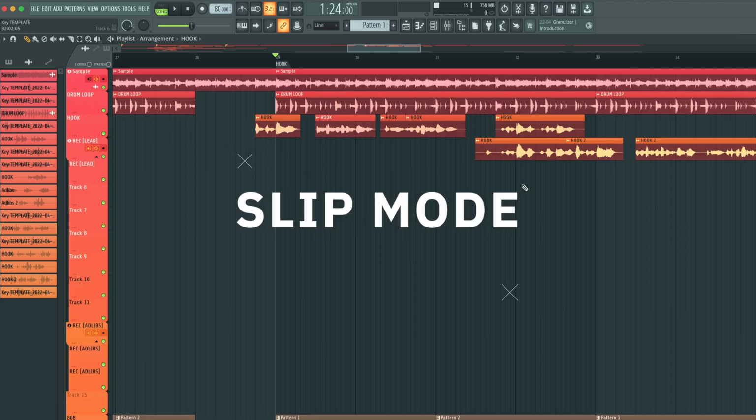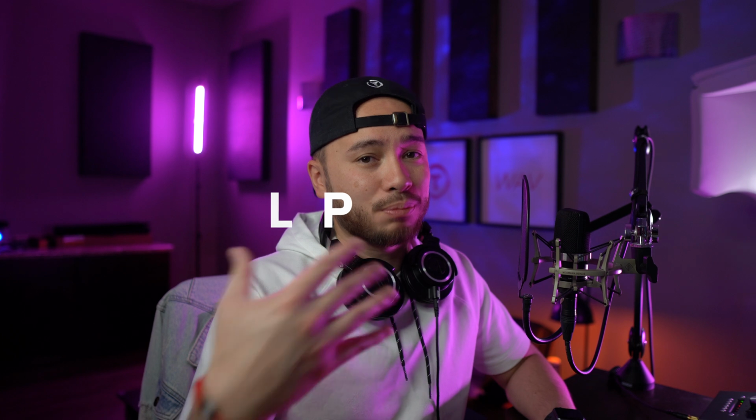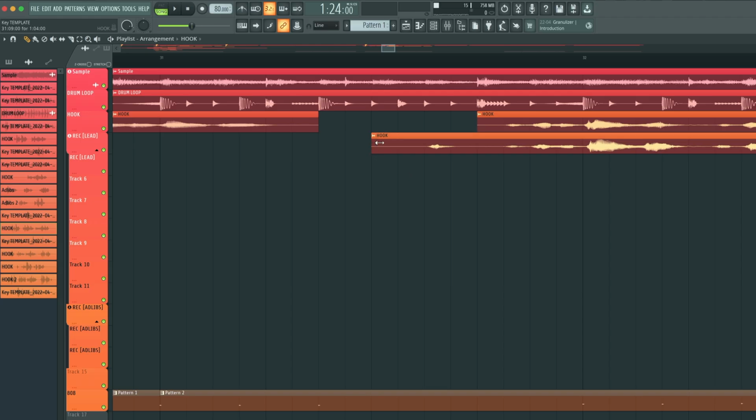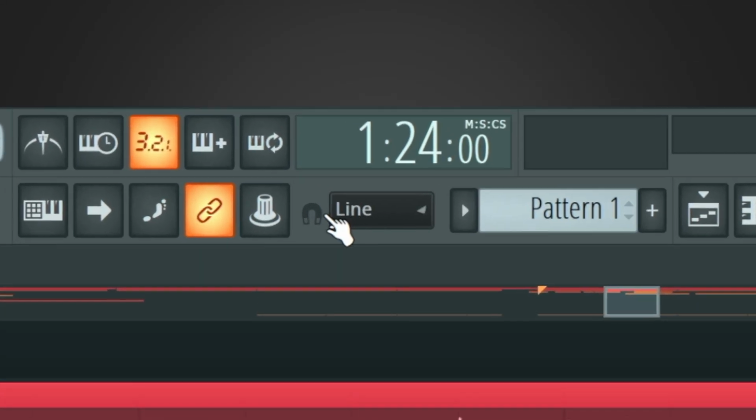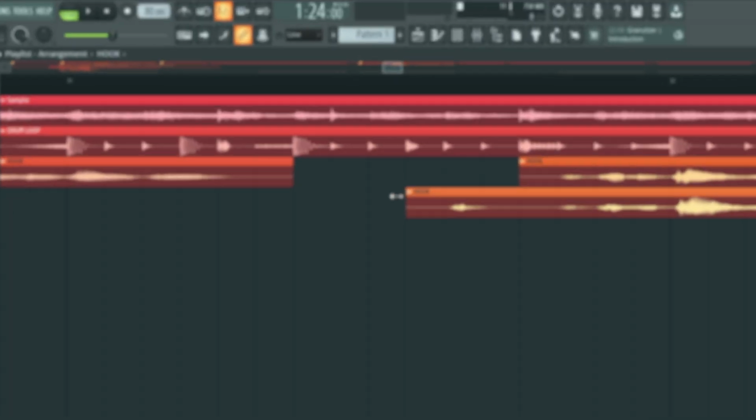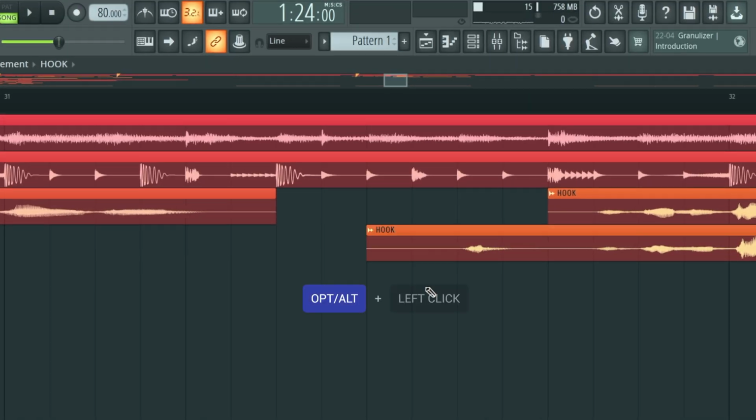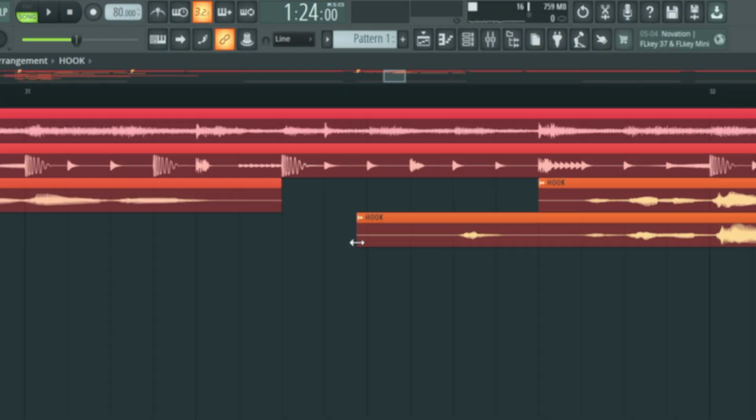The next thing that I want to show you is slip mode, or at least that's what Pro Tools calls it. I don't know what FL Studio calls it, but basically, if we want to make any adjustments to the individual stem WAV file with line selected, it's going to snap to the next available bar. If you press Option or Alt and left click and drag, it takes snap mode off. You're able to adjust the WAV file or stem to wherever you want it. I would use this for taking out unwanted sounds or like background noise or unwanted breaths in the vocal mix. I use this option quite a bit.